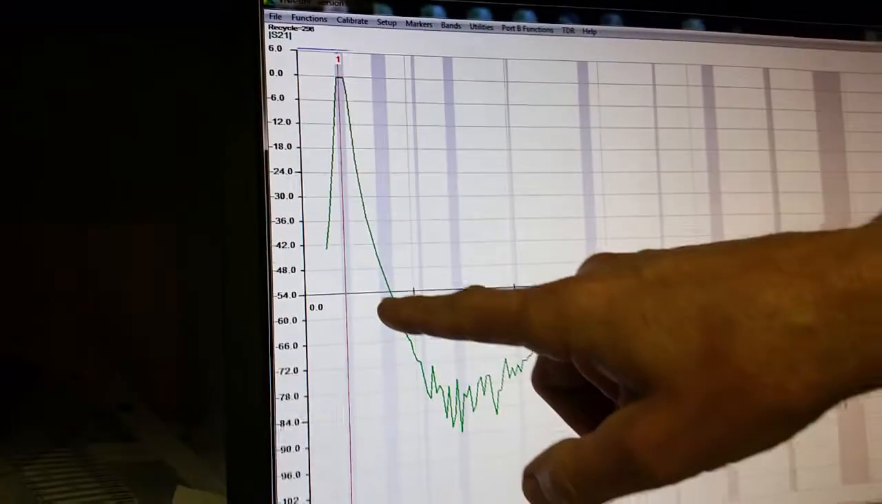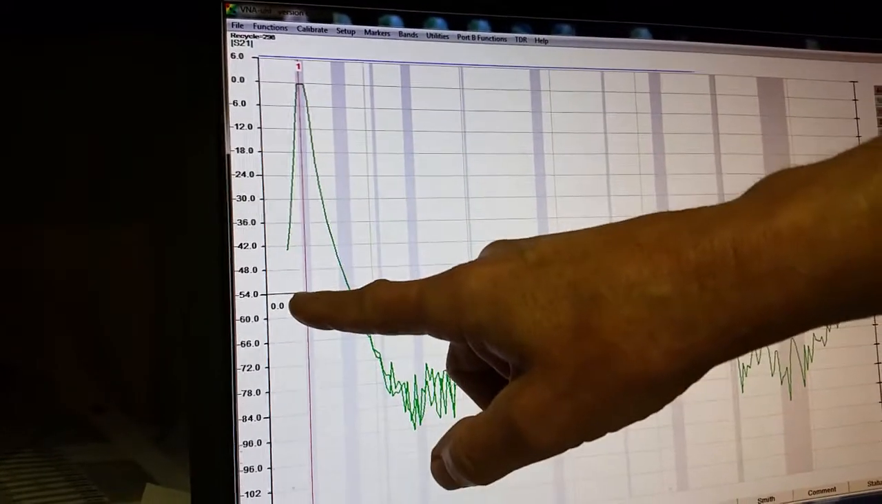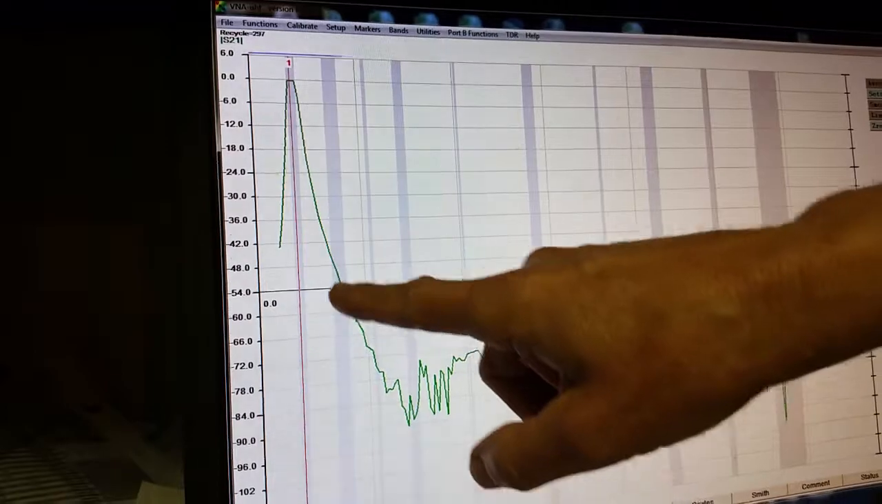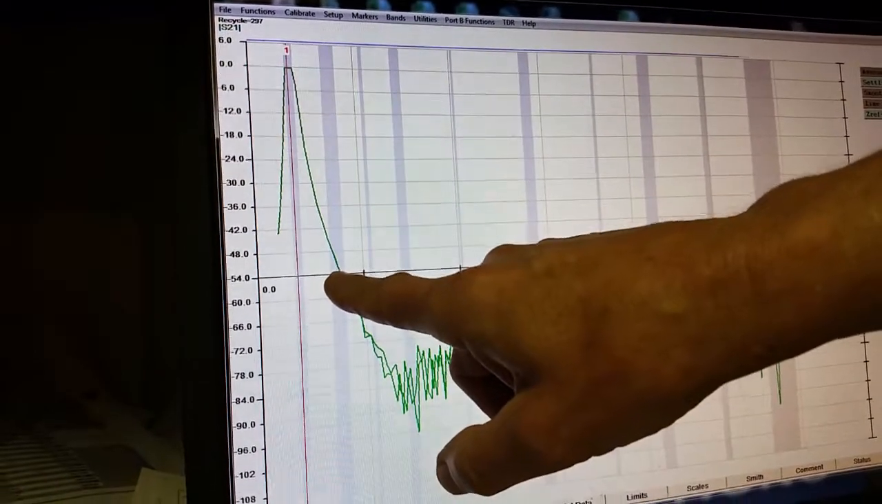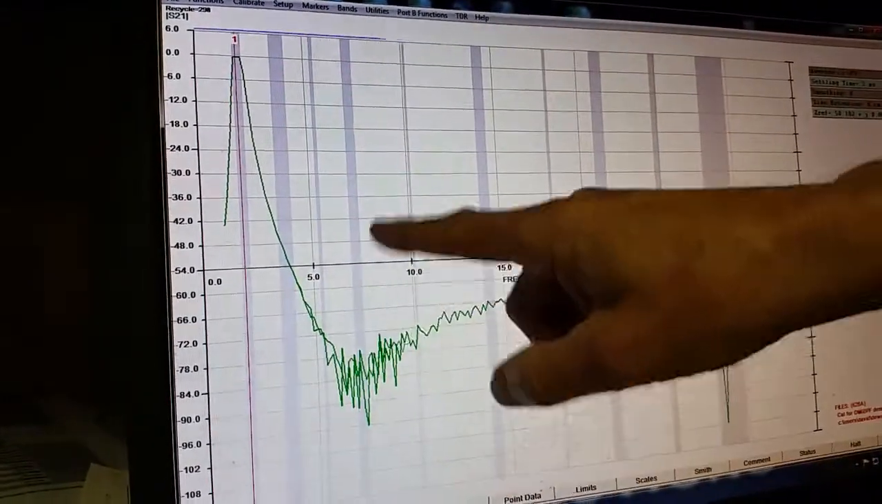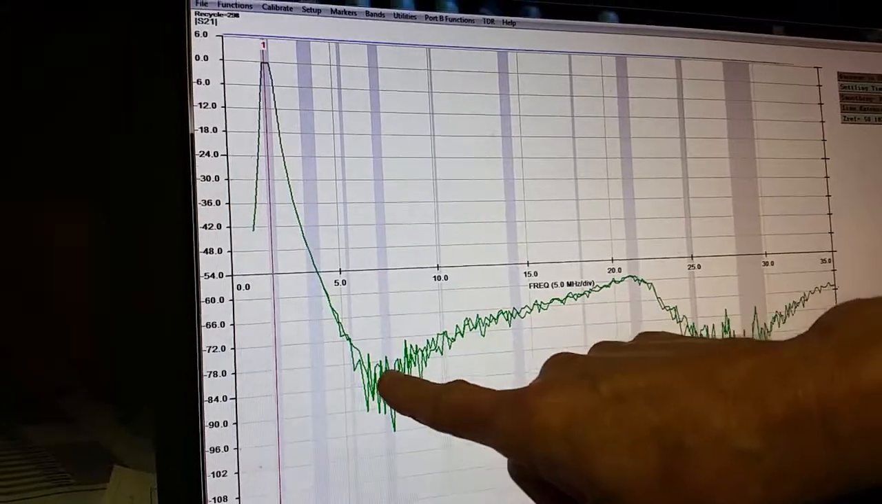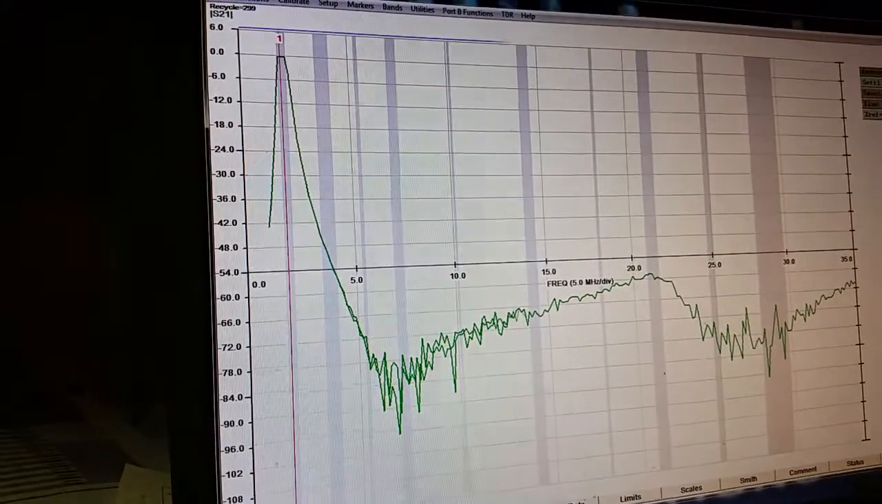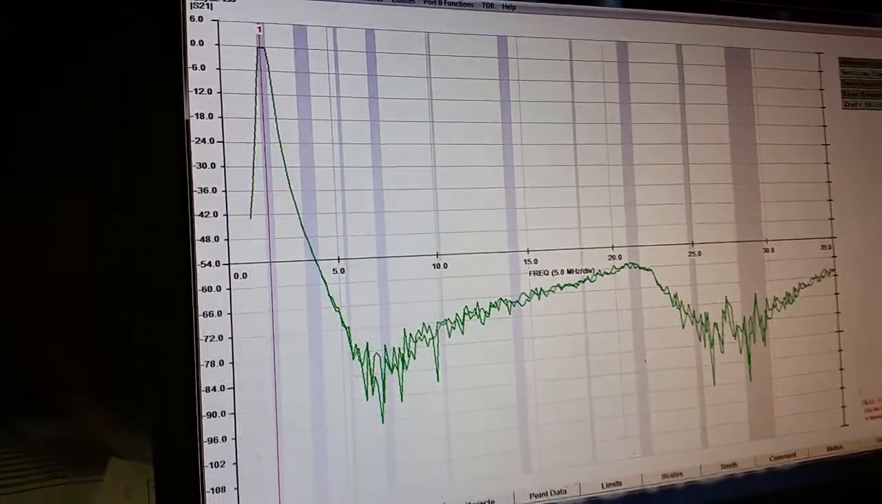And you can see on 160, we have 0 dB attenuation. And on the adjacent band, we've got about 55 dB attenuation. And way down to almost 90 dB attenuation on 7 megahertz.